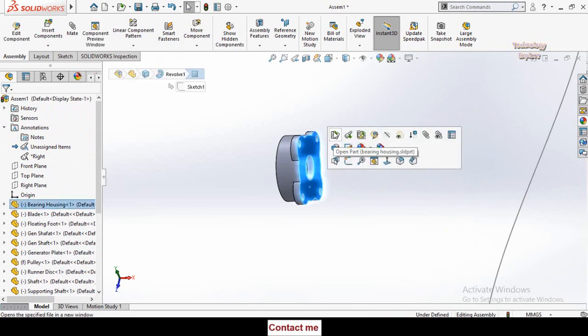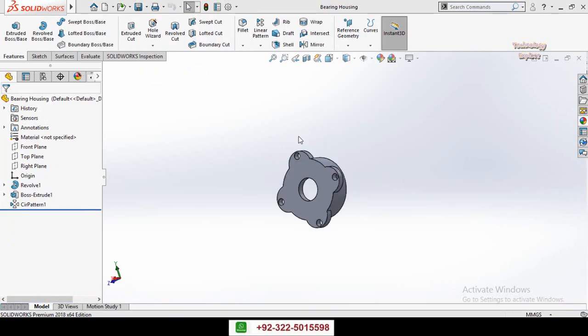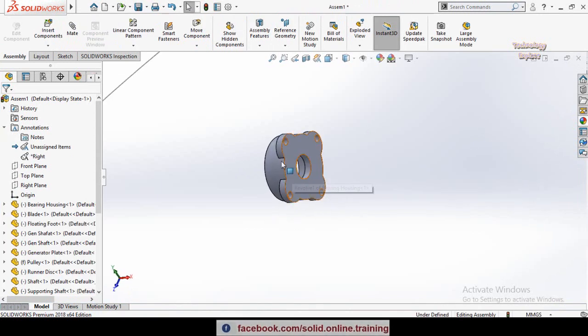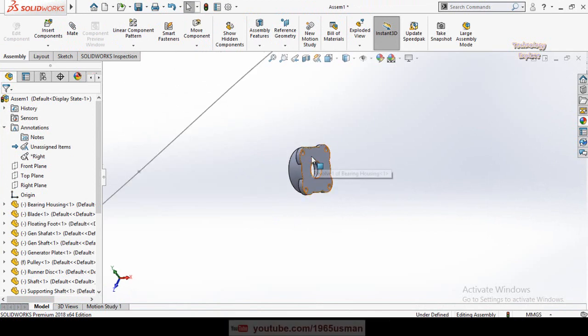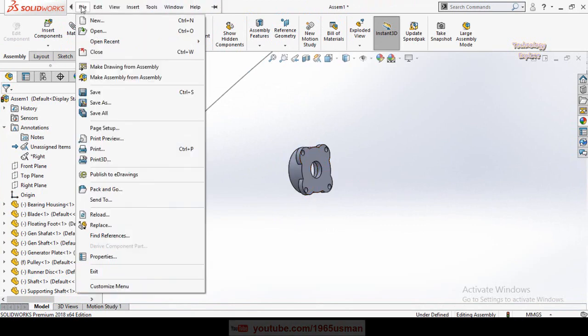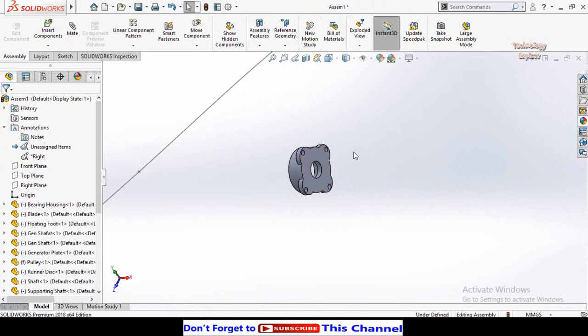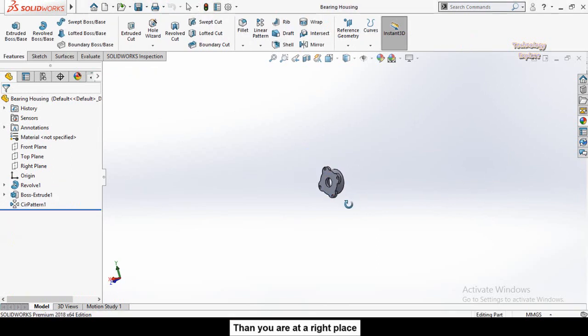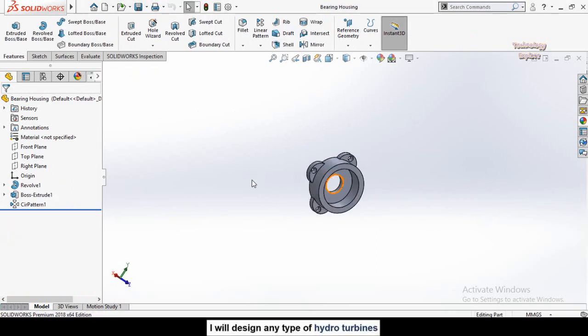If I click and then open this part separately in another window, so if you want to edit this part separately in another window, or if you want to open only this part, instead of going to this option open and then locating the part and opening it, we can also open this part by clicking on it, and then here in the window we can select open part. So here you can see we have opened this part separately.